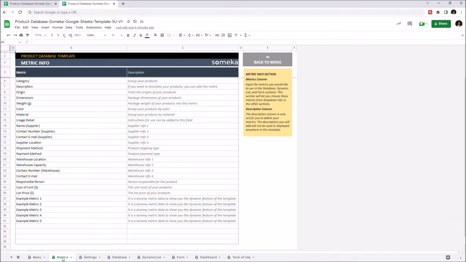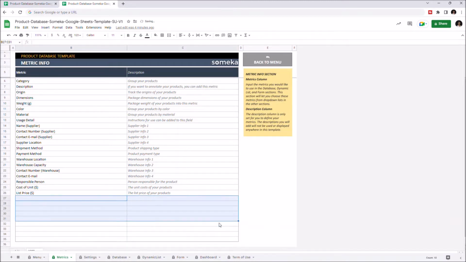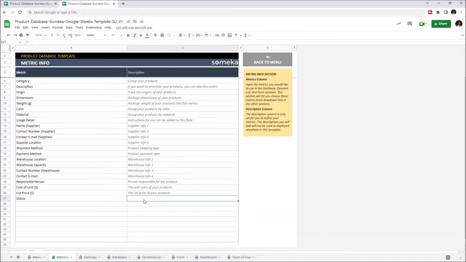In this section, we input the metrics used in the drop-down menus throughout the template. Also, bulleted notes for each metric can be added in the second column. Let's add another metric. Let's delete the example metrics first and add the new one. Now we can continue with the settings.